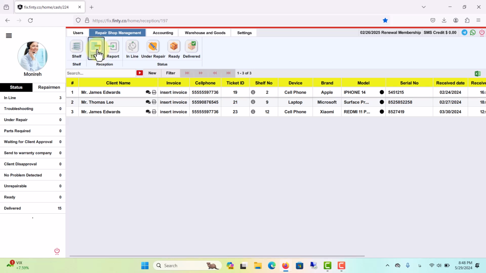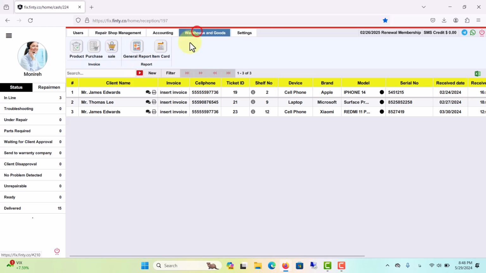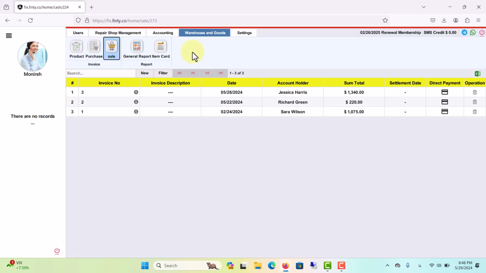I have already explained this in detail in the video related to repair shop ticket. So for more information about that, please watch this video. Let's go back. The second type, however, is for products and services that are sold or provided quickly and do not require the client's device to stay in your repair shop, such as changing a cell phone battery or applying a screen protector on a cell phone. And the products can be anything you sell.